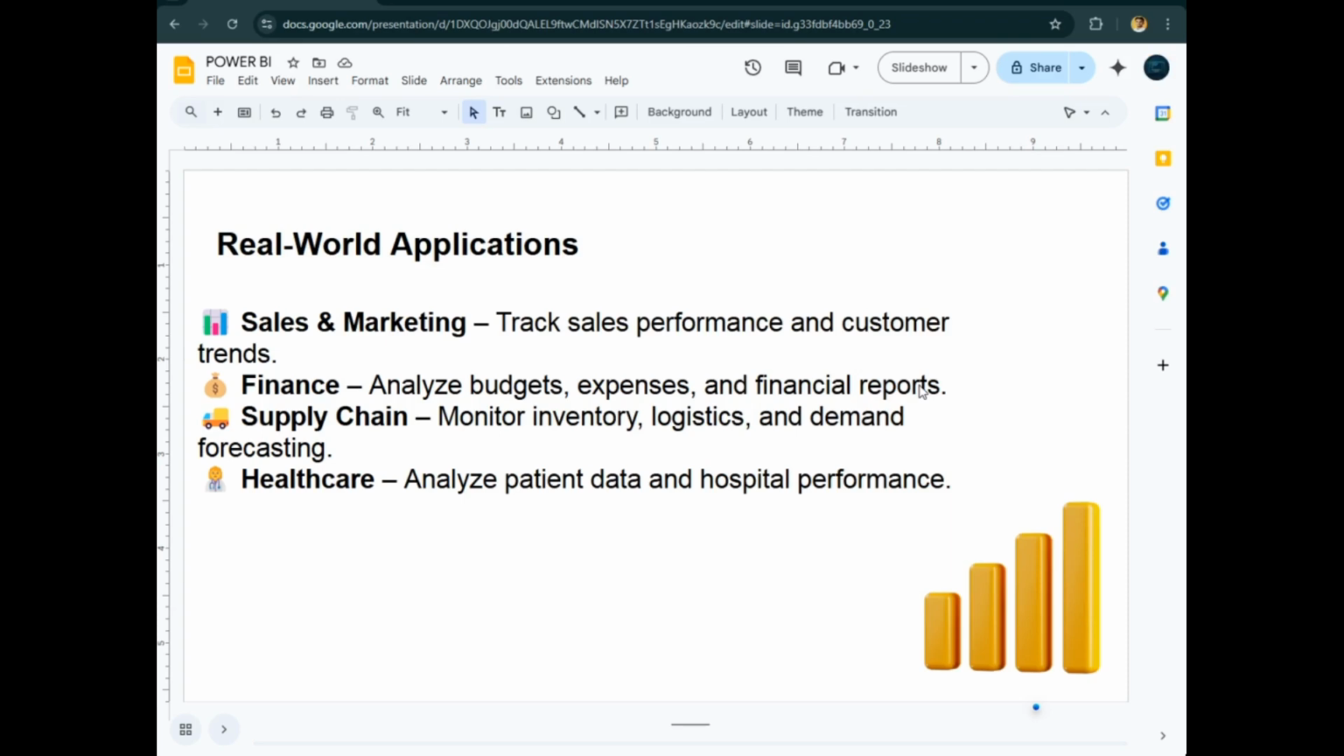And the next is finance, analyzing budgets, expenses, and financial reports. So if you're running an MNC, then it's very important for you to analyze your budget, track expenses, and generate financial reports, which will help us to generate more profits and reduce cost. The next point is supply chain. In this, monitoring inventory, logistics, and demand forecasting is done using Power BI reports.